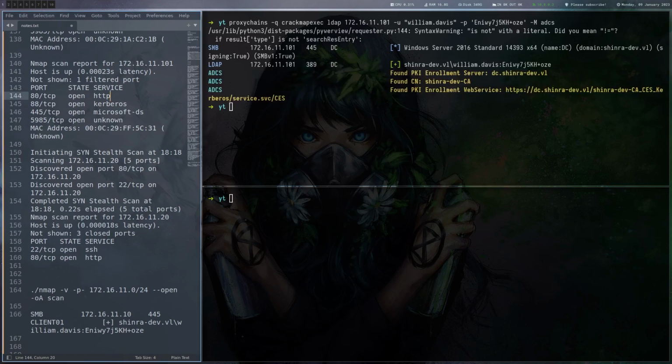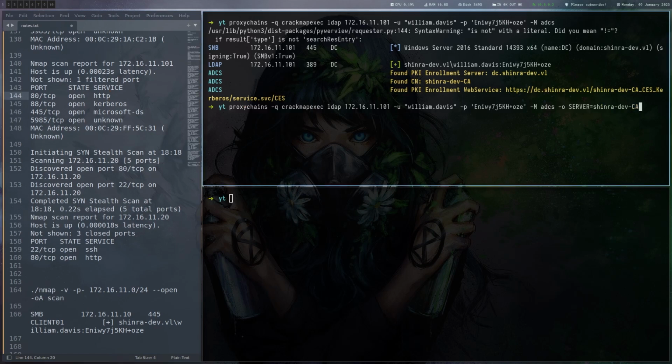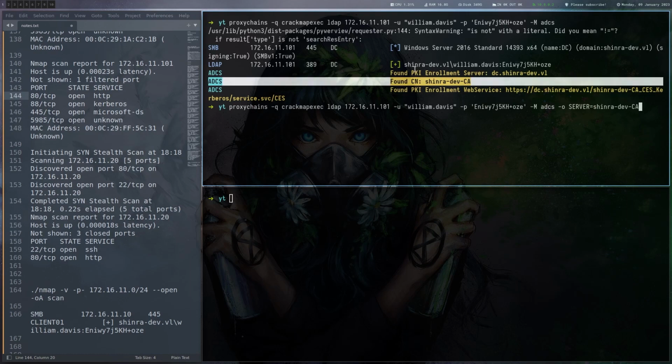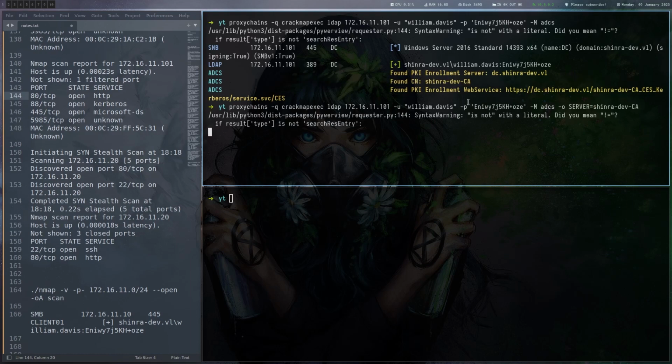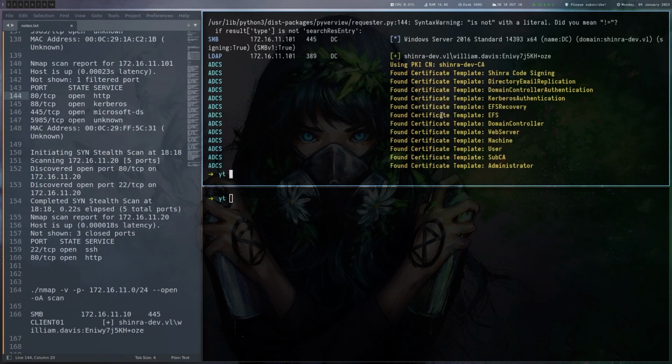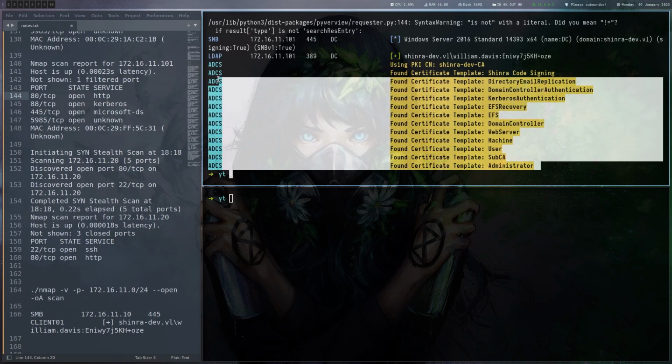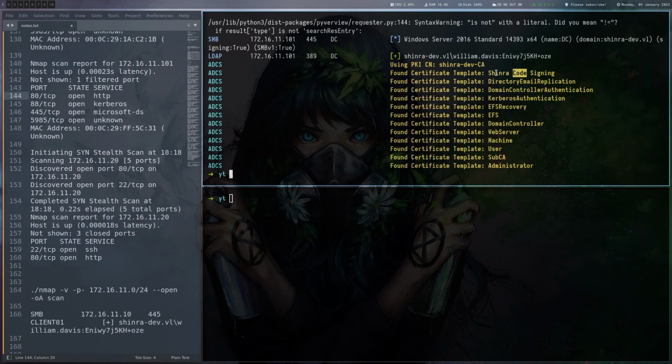And we can also get a bit more information about it, again with crackmap exec, like this. We also say -m ADCS, but then we give it the server, which is this output from here, right? The CN. Let's do that again. And it should show us the certificate templates. Here they are. Most of them are actually default, except this one, which has Shinra in the name. And this is already interesting, right? There's a code signing certificate. So maybe in the future, we can somehow sign our binaries if we want to.